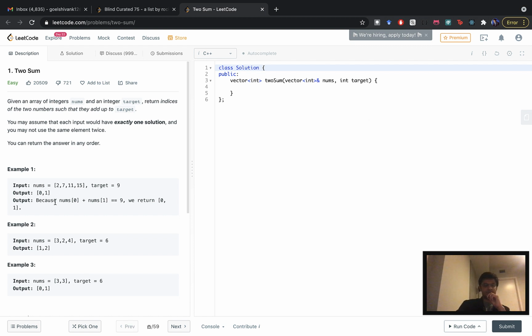So for example, at this location you will try to see, have we seen 9 minus 7, because 9 is the target, that is 2, previously in this array, and yes. If yes, then we just return the index of the current element and the index of target minus 7, that is the index of 2. So we simply return 0 and 1. So this is a very straightforward approach. Let's quickly implement this.